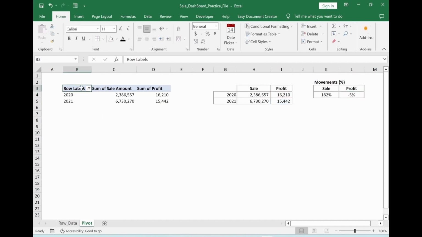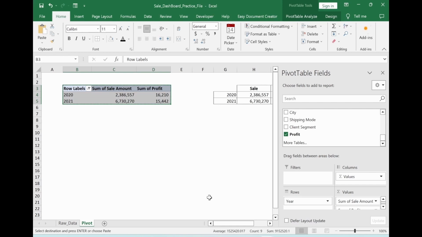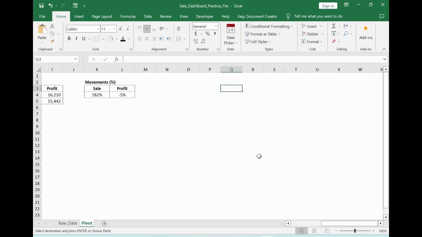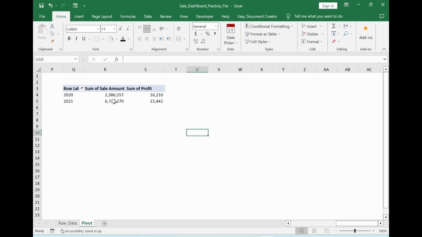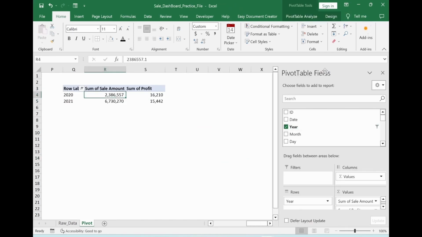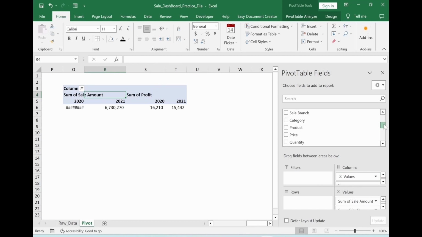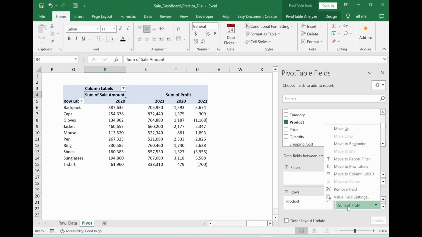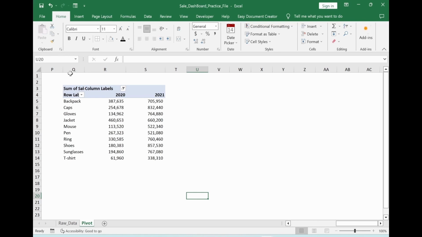Let's copy this pivot table, Ctrl C, Ctrl V here. Put your cursor inside. Then we are able to see the pivot table fields. Let's move year into columns. Let's select product and put it into rows. Click here, deselect the profit. Then we have this nice table.